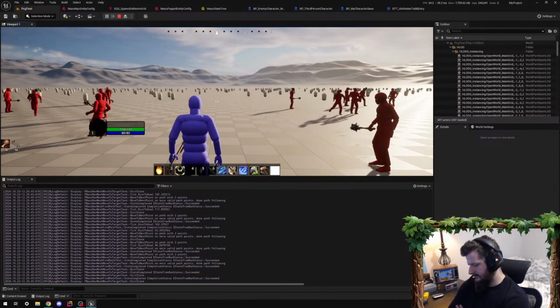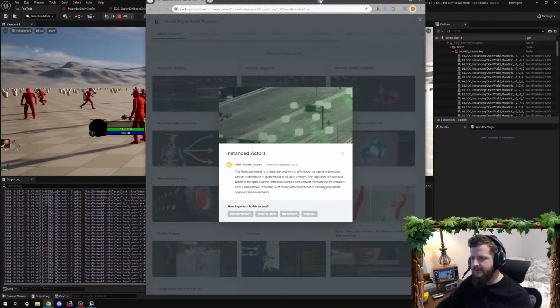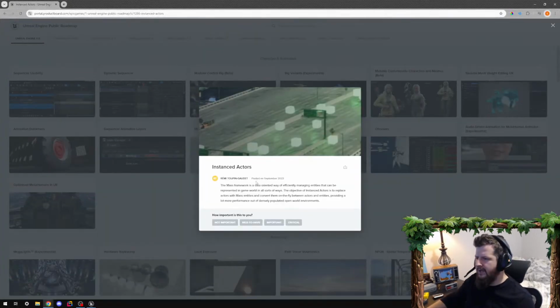And I know that, so let me look at this. The Unreal Engine 5.5 instanced actors. So there's this, which I found very interesting. This is on the 5.5 roadmap. Instanced actors. The Mass framework is a data-oriented way of efficiently managing entities that can be represented in the game world in all sorts of ways. The objective of instanced actors is to replace actors with Mass entities and convert them on the fly between actors and entities, providing a lot more performance out of densely populated open world environments.